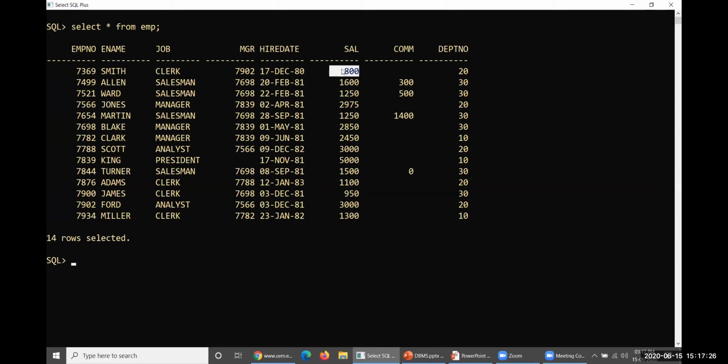Smith has 800 rupees as salary. Alan has 1600 rupees as salary. President King has 5000 rupees as salary, and Miller, clerk, has 1300 rupees as salary. Now he wanted to give a 10% increment to the people. So what is the salary after the increment? What is the salary that they have secured?